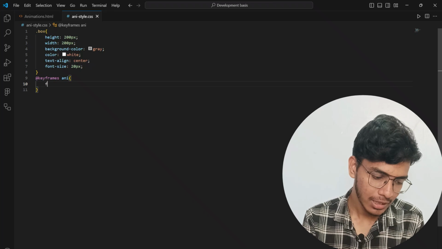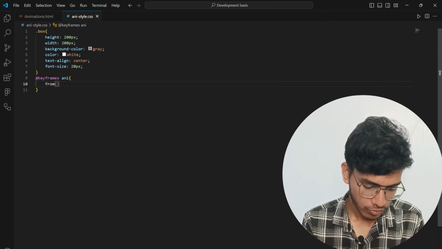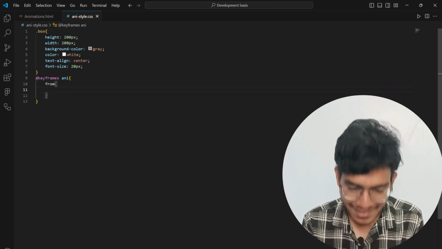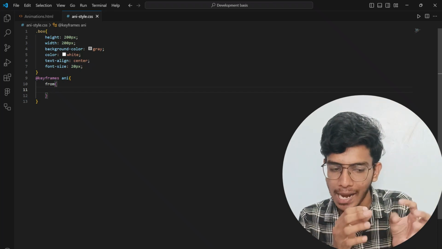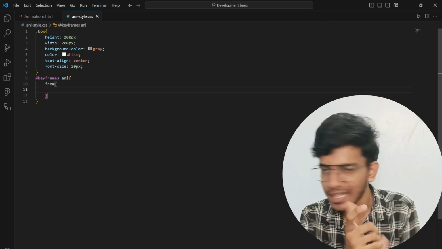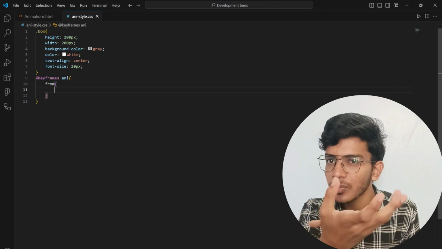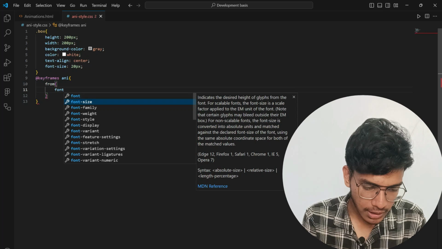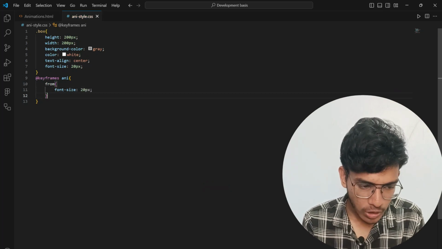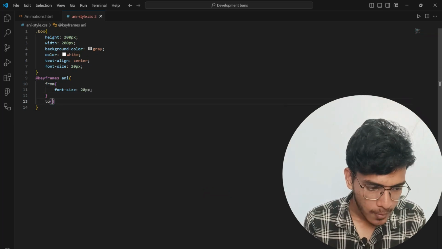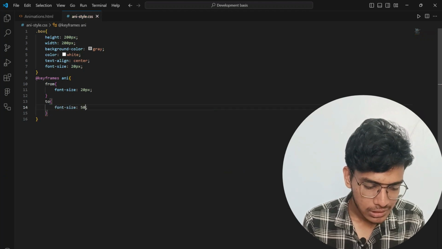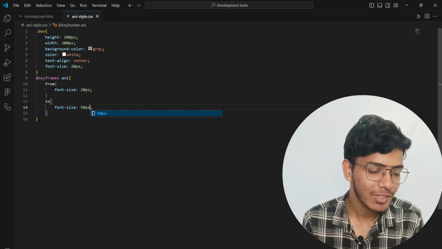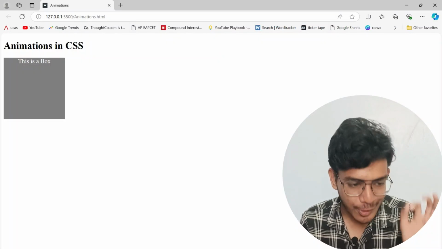Now inside that I will give from, and in this I want my text. First of all I will apply my animation for text. I want to increase the size of my text, so I will write font size 20 pixel to, let's say, font size as 50 pixel. Okay, 50 pixel. Now let me save and go to the document.